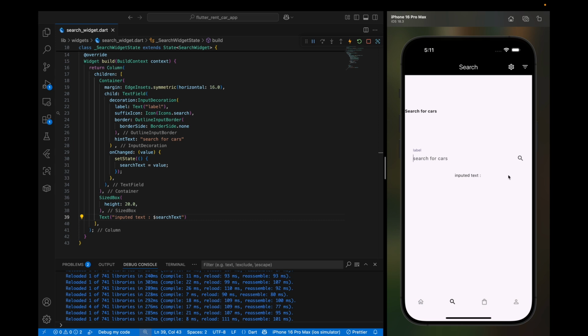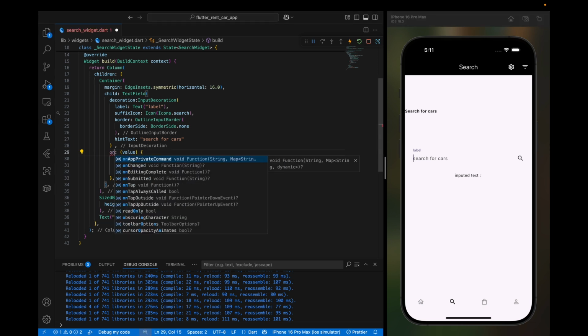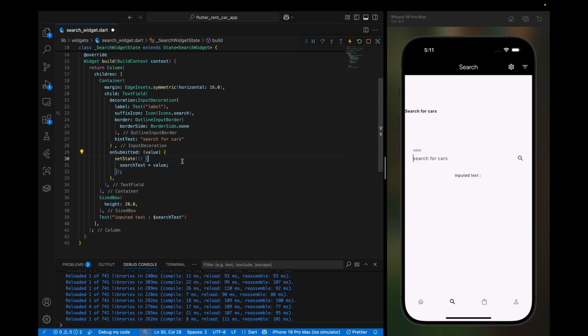So if you don't want to have this behavior, instead of using this callback onChanged, you can call onSubmitted. So now when you insert the value right here, you have to click the keyboard enter to see the text displayed right here. So let's say 'search text', enter, and you see the value will be displayed right here.